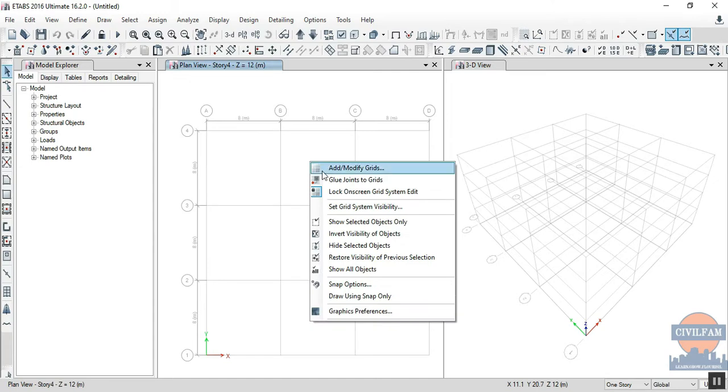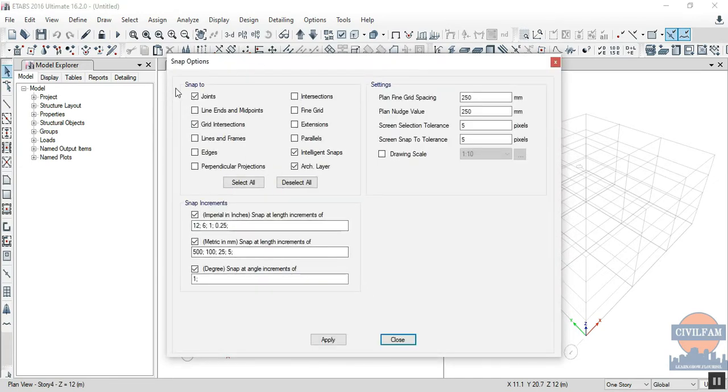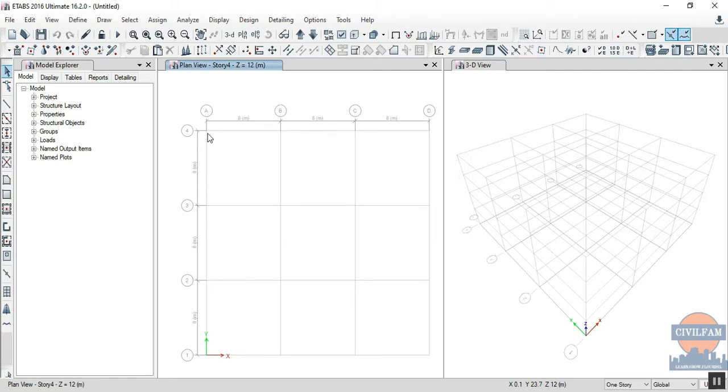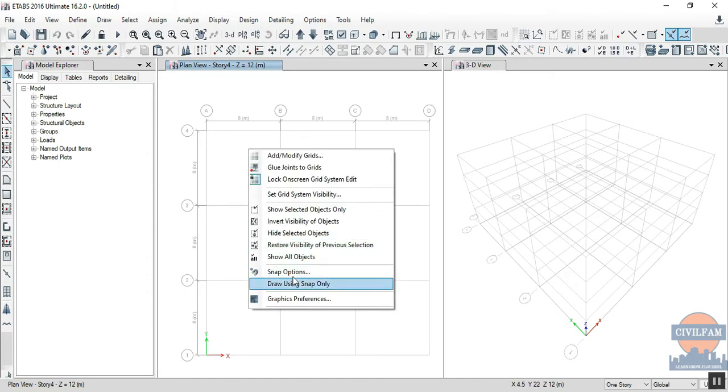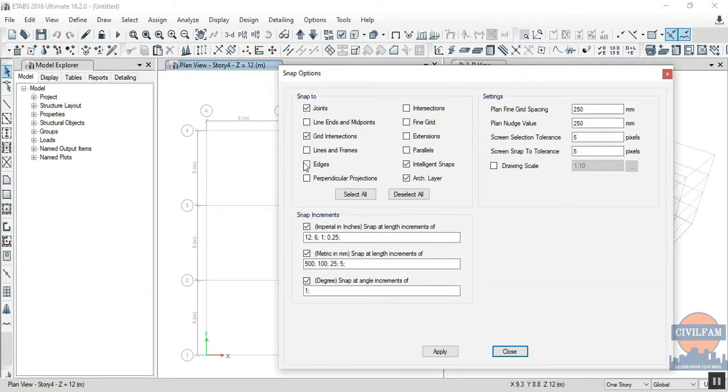Just right click, snap options, and we have all these options here. Basically what snap options is, let me show it to you. You've seen that red cross mark, that is basically the snap option. If you take it away, you'll not be able to see the intersection points and everything. Just do snap options and take whatever is required, like edges, we need intersections, we need fine grid and everything. This is what we require basically.